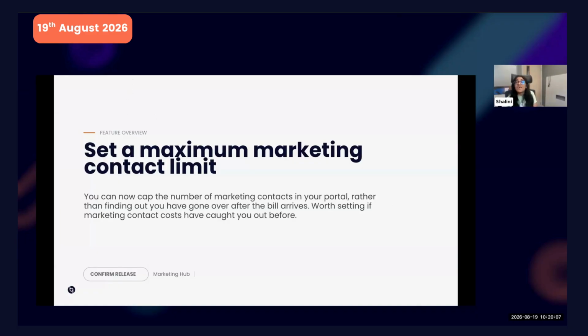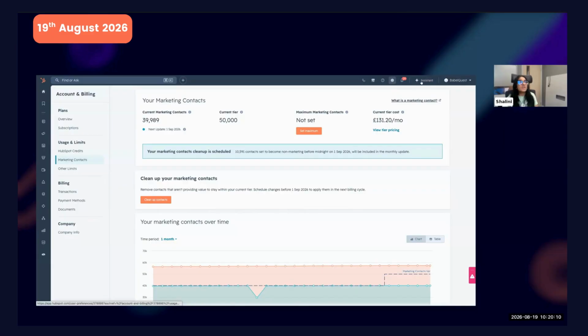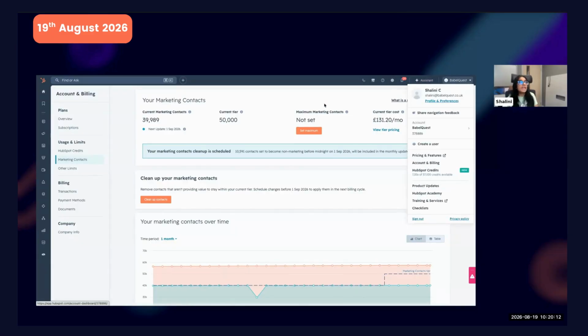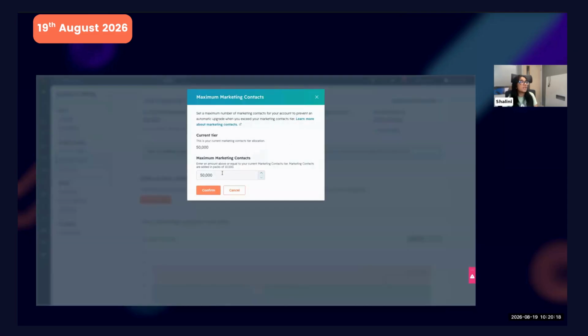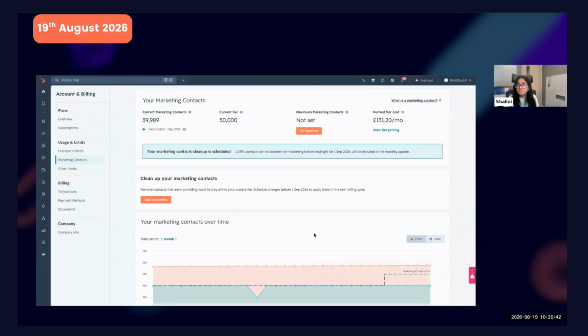So now, thankfully, you can go into your account and billing, and then go into marketing contacts, and then set a maximum number of marketing contacts. This way, you will not be automatically upgraded to the next tier. Anytime someone uploads a mass document of contacts and sets them as marketing contacts, HubSpot goes like, nope, can't do that, and stops it. Really good update. Sorry, this update has been a long, long time coming.